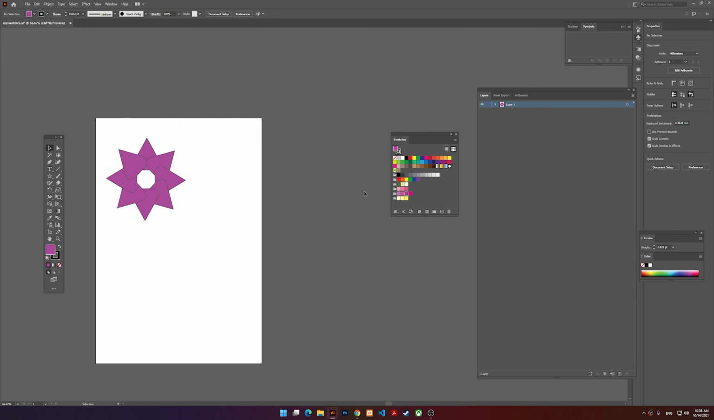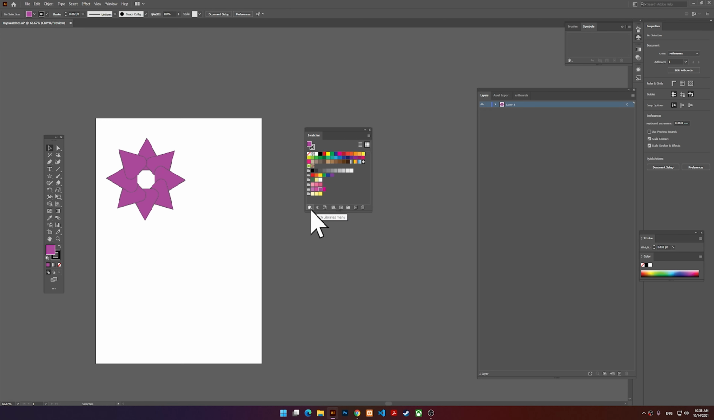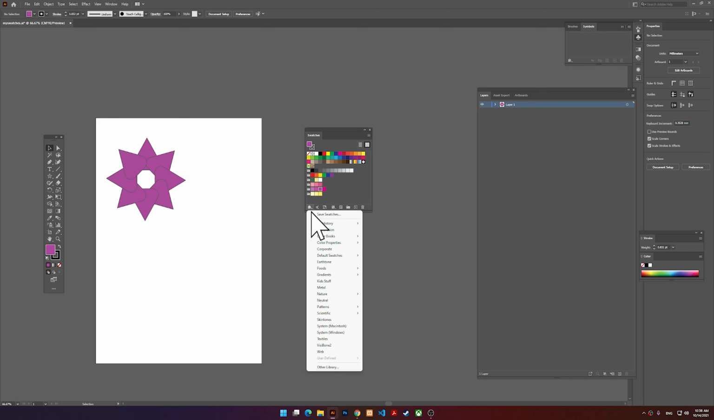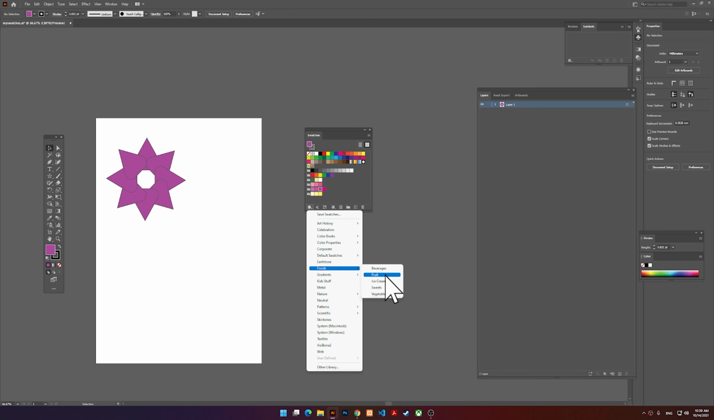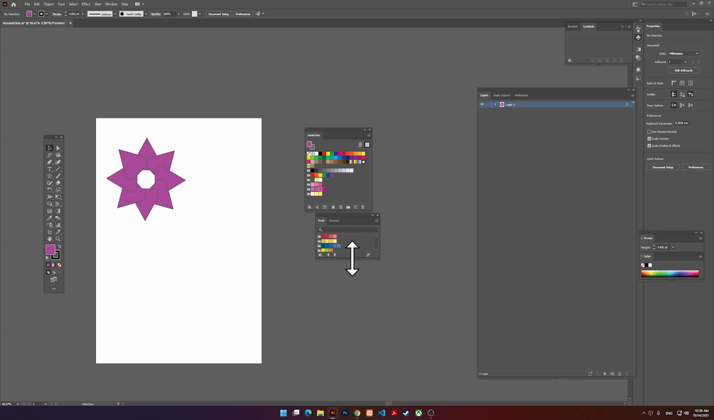All right, so now let's say that I want to add more colors to my swatches. What I can do is go back to my library and then go to Fruits, for example. Let's click on Fruits. So these are the fruit colors that you can use. Basically what you can do is drag and drop a color palette from the fruit panel to your swatches.